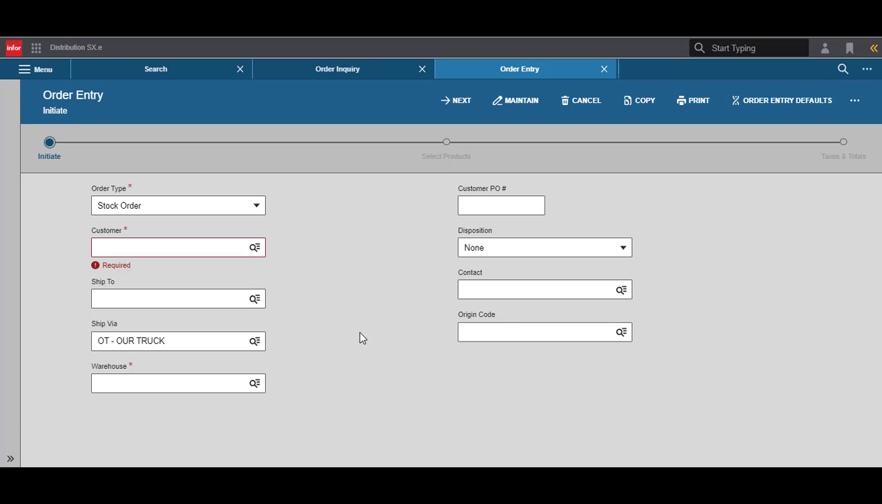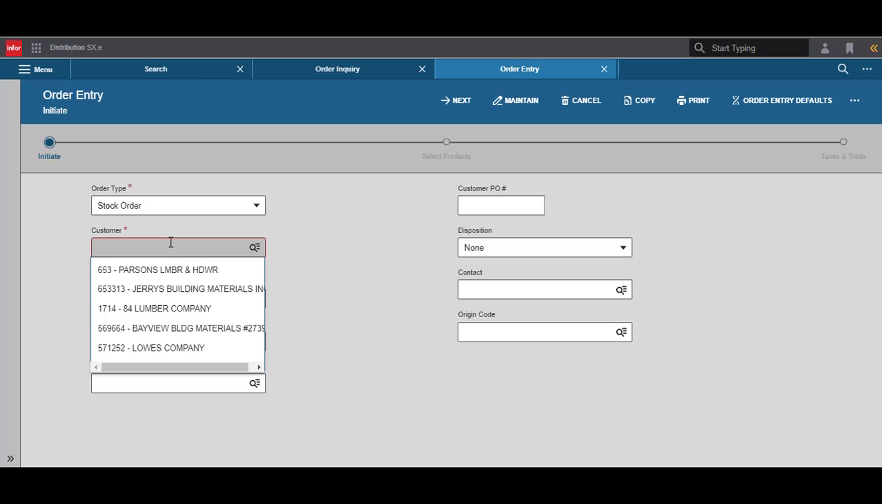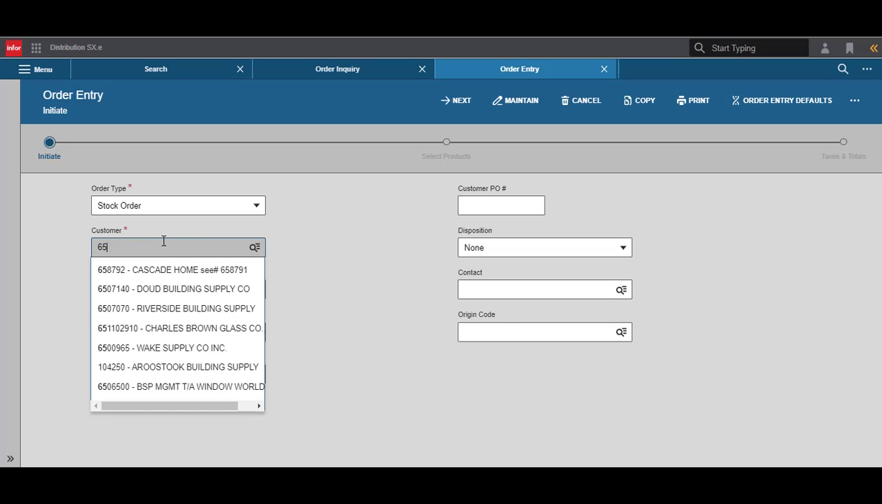Another way to search within Web UI is if you click in a field and begin typing, the system will return a list of 5 to 10 records depending on your results that match your search. So if I click on the customer field and begin typing 65, it pulls back a list of records that either begin with 65 or have 65 somewhere in that record.